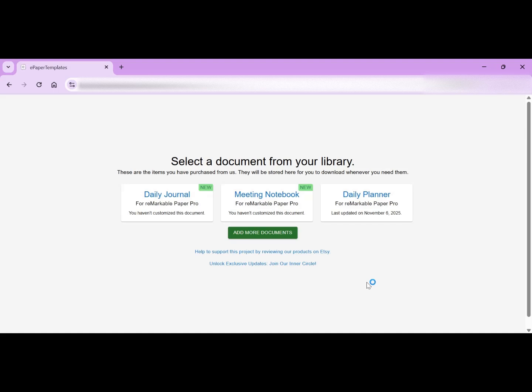Hello everyone! Today we're going to take a look at our daily planner template, and we're going to be customizing it for our Remarkable Paper Pro. But this product is also available for other tablets from our store.